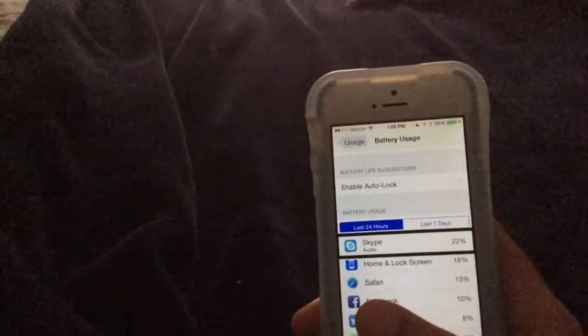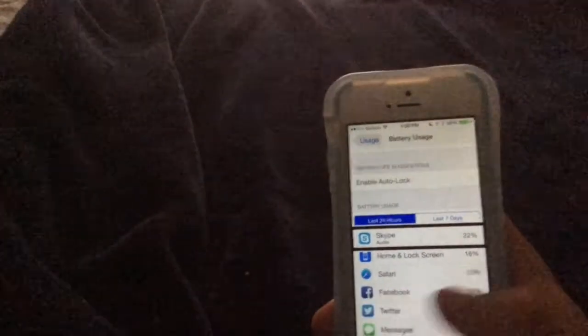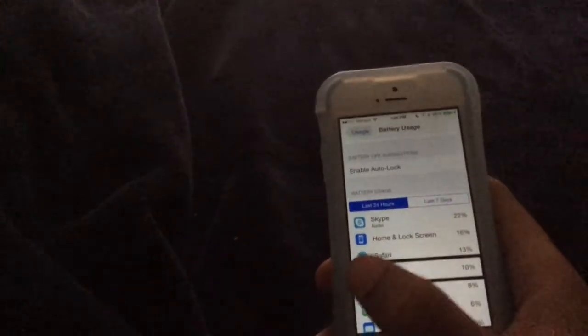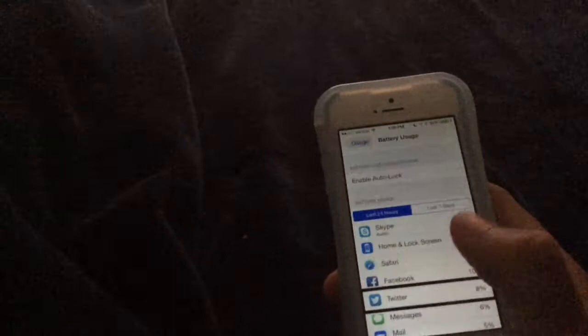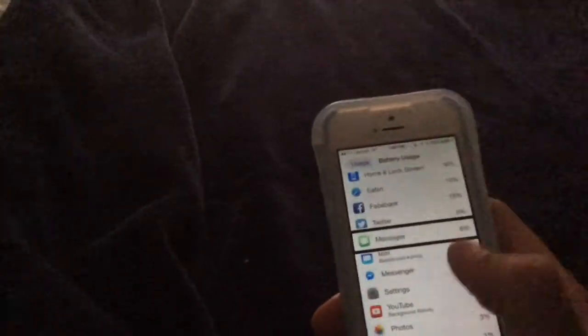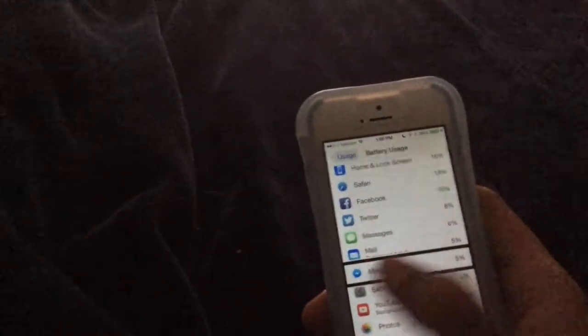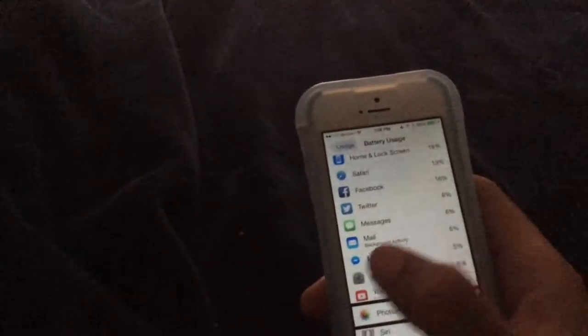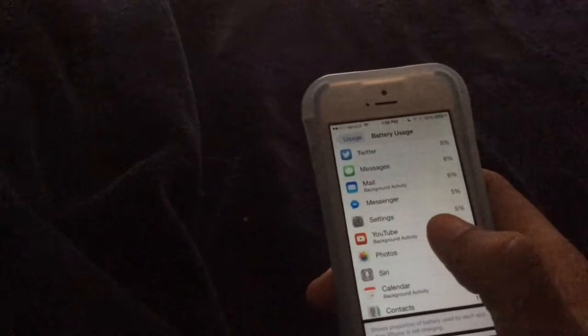Skype 22%. So in the past 24 hours, Skype has used 22% of my battery life. Home and lock screen 16%. Safari 13%. Facebook 10%. Twitter 8%. Messages 6%. Mail 5%. Messenger 5%. Settings 5%. YouTube 4%. Photos 3%. Siri 1%. Calendar 1%. Contacts 1%. Shows proportion of battery used by each app when iPhone is not charging.